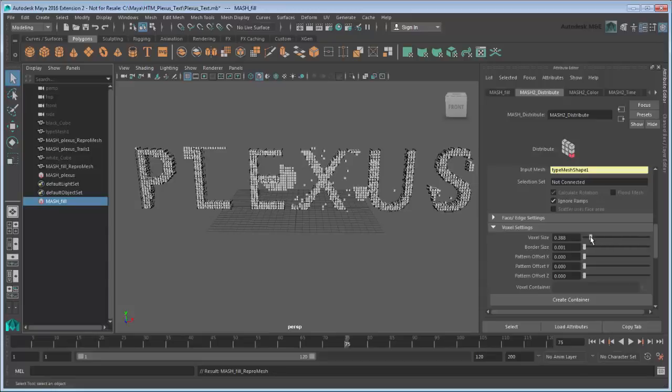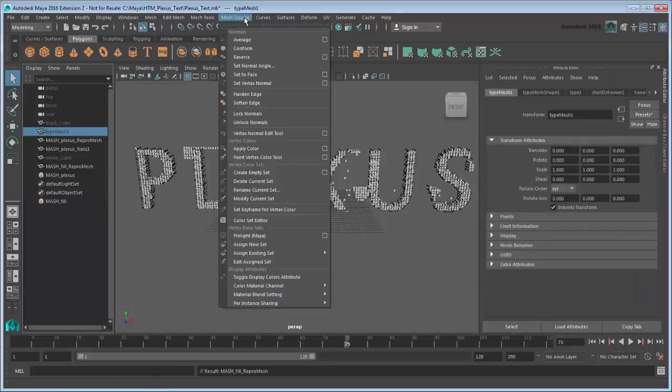However, some of them spawn outside the mesh. This is because voxel distribution has trouble handling the 90-degree edges and far separated normals of this font. To fix this, we need to soften the mesh edges. With the original type mesh selected, go to Mesh Display, Soften Edge.